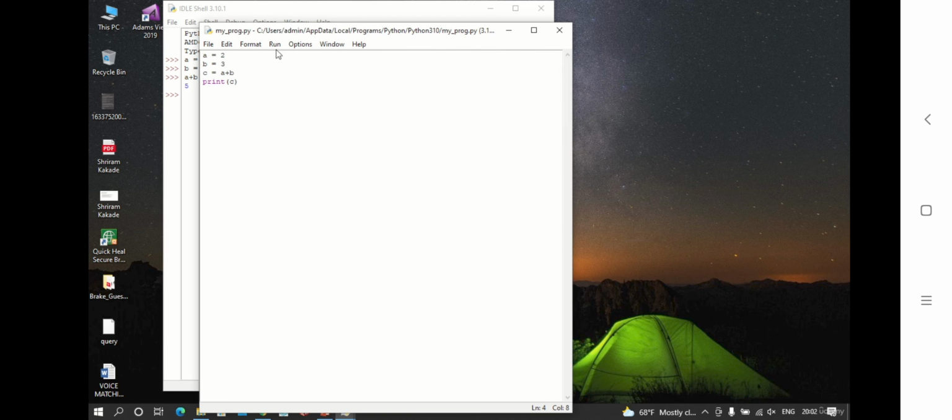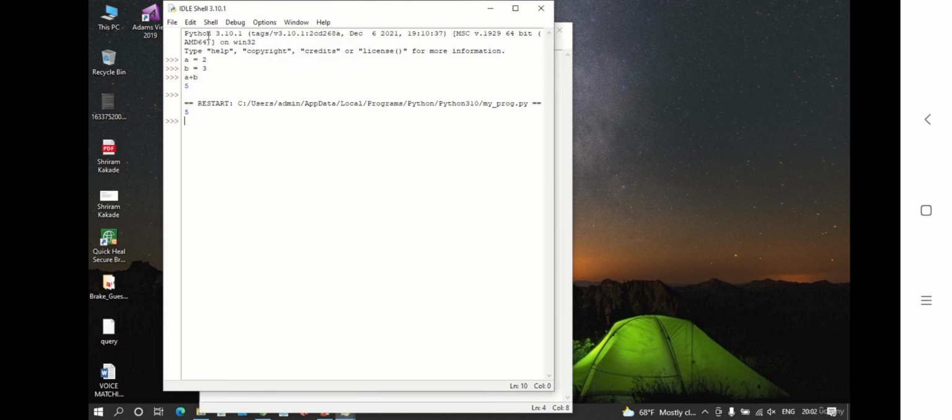And you can run from here. Go to Run Module, or you can press F5. Then it will take you to the original shell, and it will show your output in the shell.